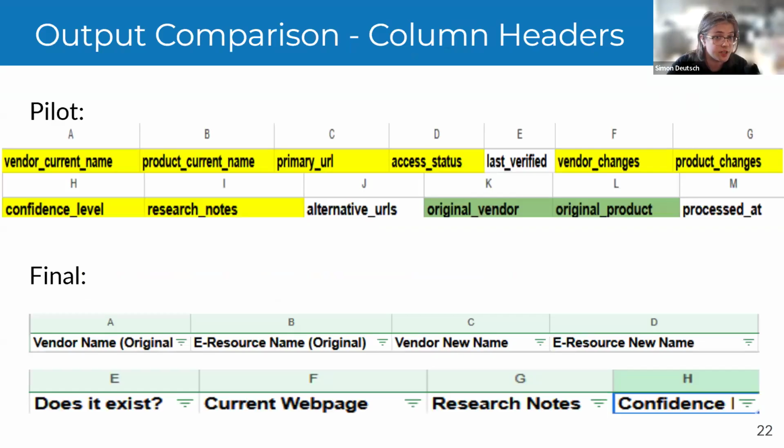This is a screenshot that shows the two sets of column headers and compares them between the pilot test and the final test. You can see the slight variations in how the columns are structured and what information is included and what is not.